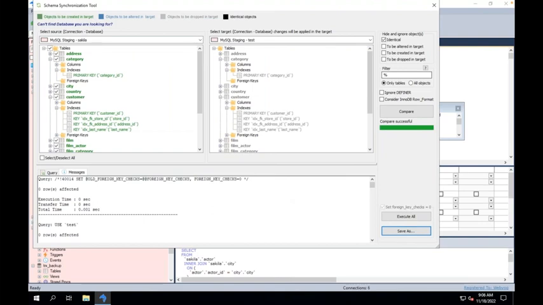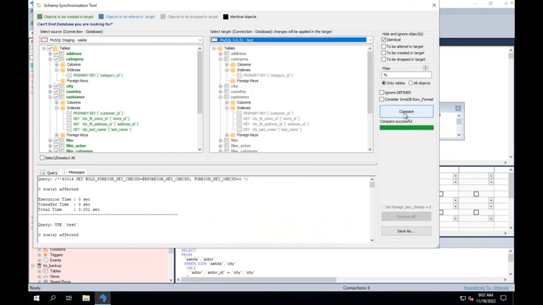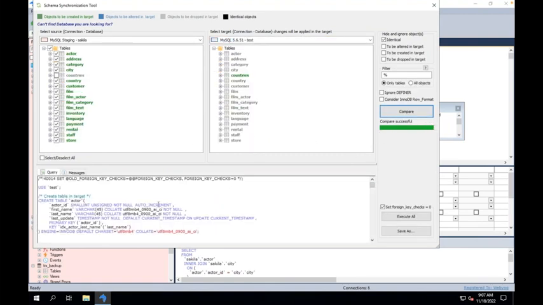You can do that not just from the same server, from different servers as well. It's up to you. You can just pull up from the drop down any of these databases, and you can click on compare, and you'll be able to see that that comparison can be done between databases from different servers as well.